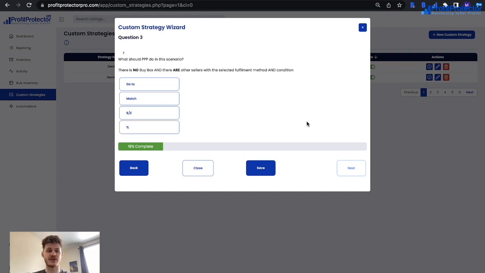So now you have your scenario questions. There is no buy box, and there are other sellers with a selected fulfillment method and condition. So there's no buy box currently. It needs to come onto the listing. So we might want to do something like go to our minimum price, but there's lots of other options here.